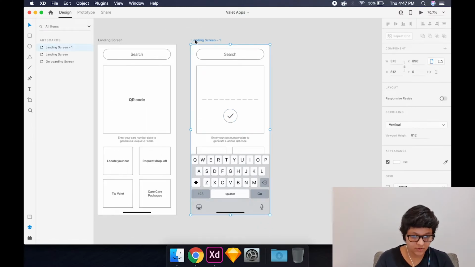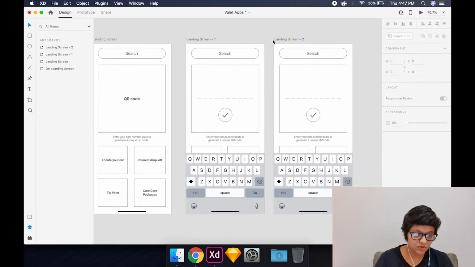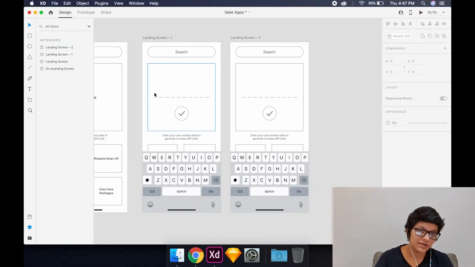What we're going to do is we're going to create another screen now so that the user knows that the number he has entered is correct.